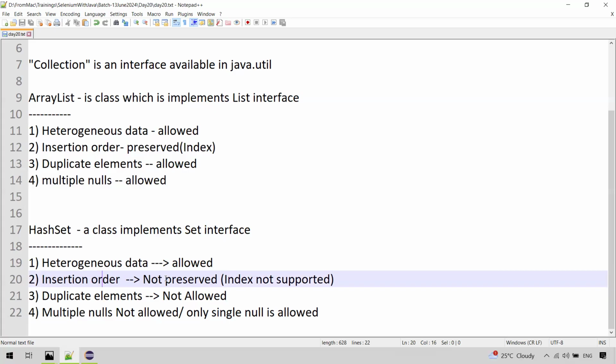So if it is stored in some particular chunk of memory in a sequence of memory locations, then you can have the index, right? But it is stored in random memory locations using the hashing algorithm. So we can't actually preserve the insertion order. Insertion order might not be preserved. Meaning whatever order you insert the elements, you might not get back the elements in the same order. So insertion order is not preserved. This is because index is not supported in HashSet.